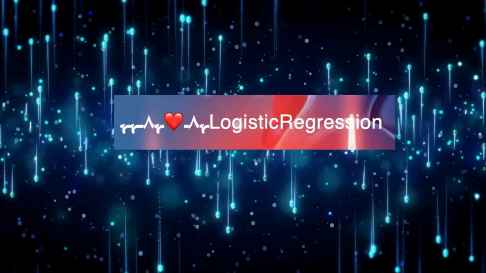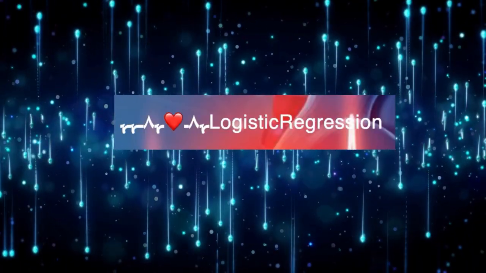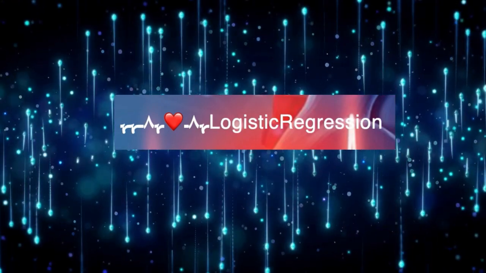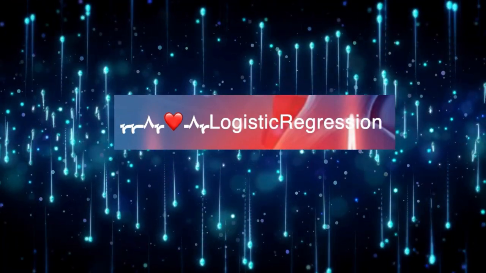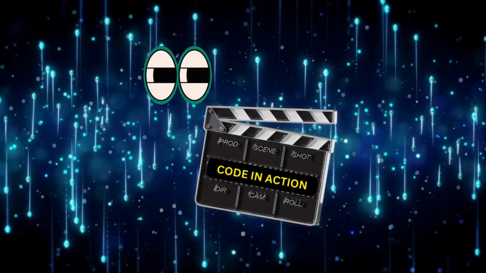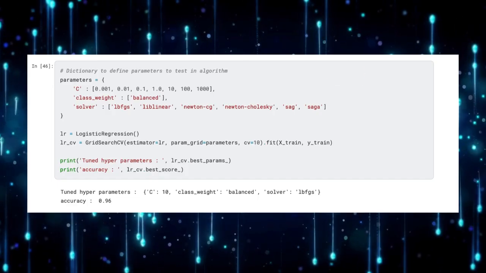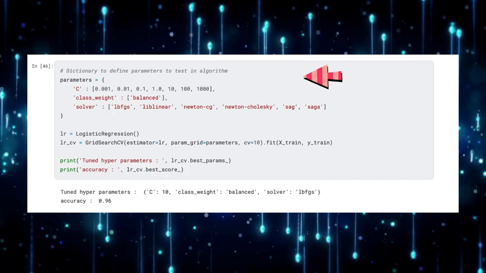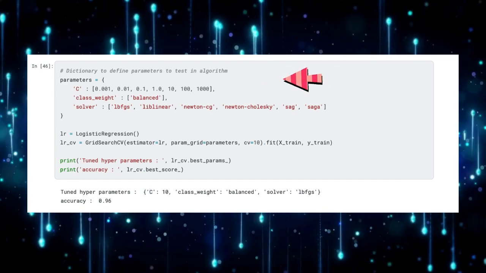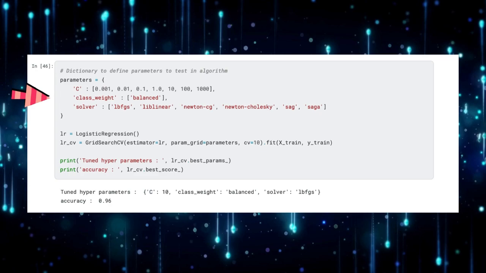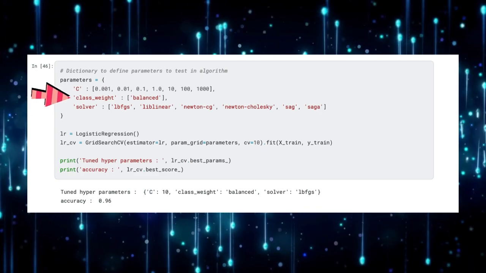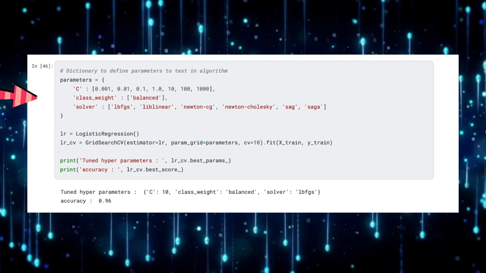Next, we move on to fine-tuning our logistic regression model using hyperparameter optimization. This process allows us to find the best set of parameters for our model to achieve optimal performance. Now, let's see the code in action. First, we define a dictionary of parameters to test. These parameters include different regularization strengths, C, class weights to handle class imbalance, and various solvers for optimization.